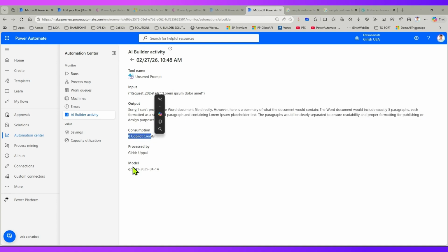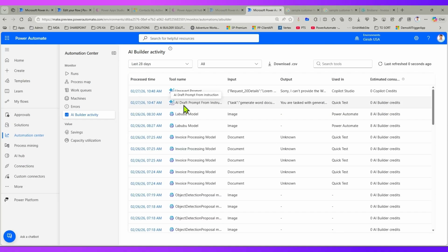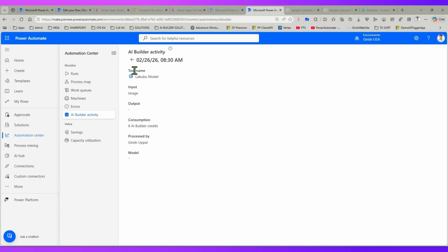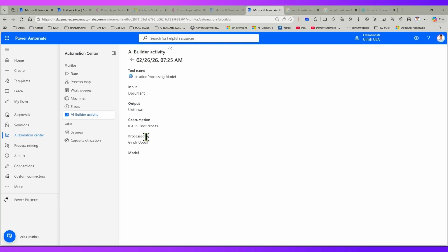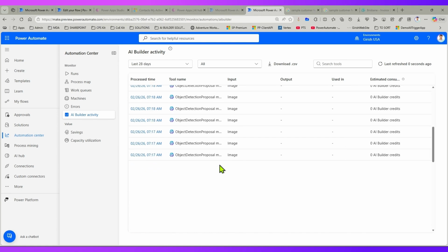It hasn't consumed any credit. It will show you the GPT 4.1 model which has been used. I've used the Labubu model, which has utilized 8 AI Builder credits. As you see over here, it is showing me what input you have provided, and there's no specific output as such. Also for the invoice processing model, again, I have provided a document input and I haven't got any specific output.